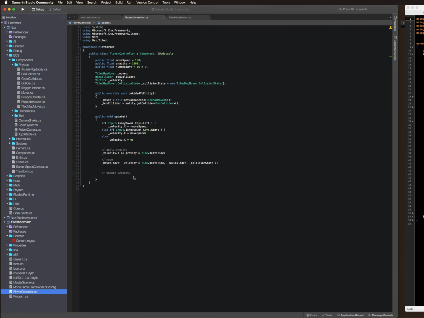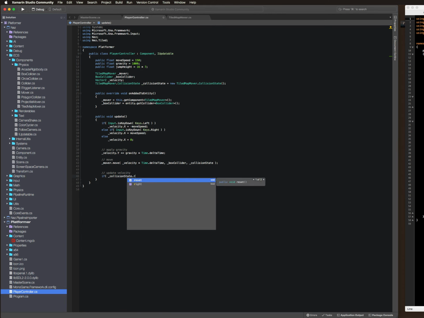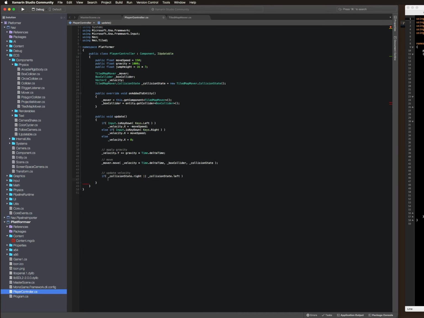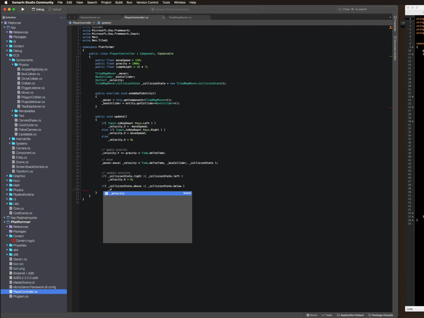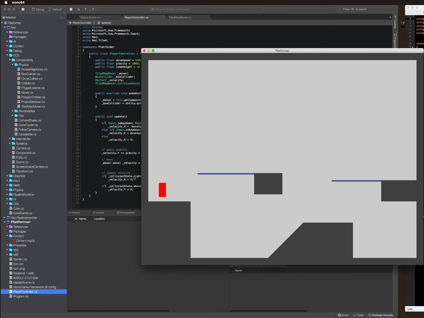So let's update velocity here. If we smashed our face into something, that'd be collisionState.right or collisionState.left. We can just set our velocity on the horizontal plane to 0. Same goes for if we smashed our head or our feet. We do that so that we don't keep accruing velocity when we're grounded. That's why we ended up falling so crazy fast before, because when we were grounded here, we just kept accruing velocity even though we weren't moving. So now that we did that, we can see we get a nice fall there.